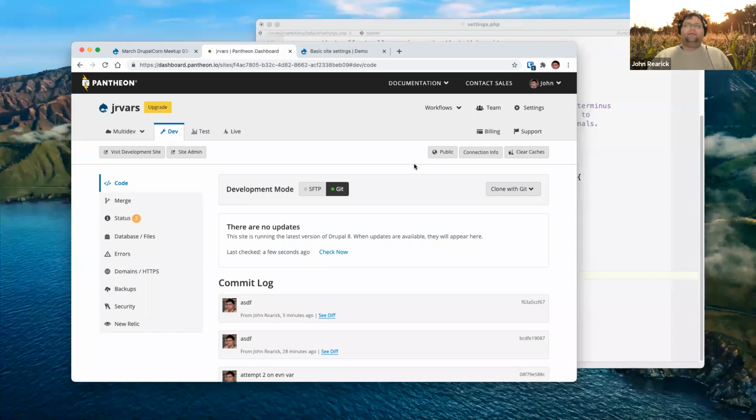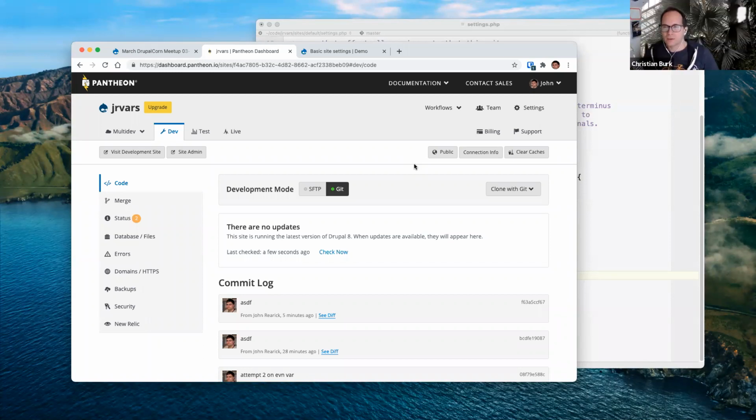Pantheon doesn't give you direct access to environment variables from what I can tell, but many hosting providers do. So if you're on Azure or AWS or whatever hosting platform, they usually have some sort of way of setting up environment variables or setting up secrets. I know AWS has a service for managing encrypted tokens, so you can use that service. So where do you put the secrets themselves?